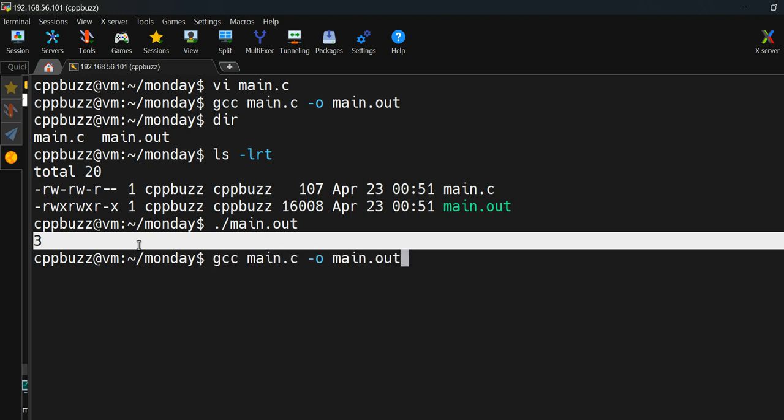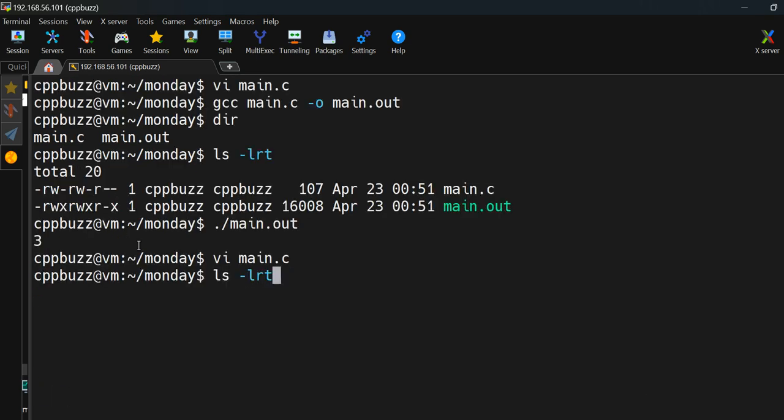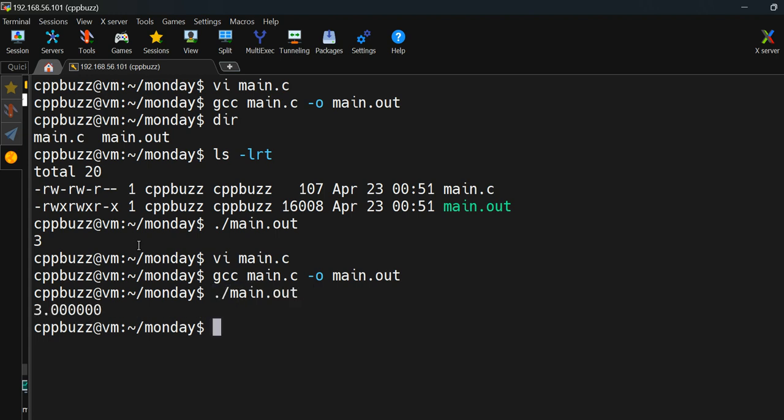Now to fix it, if somebody asks you to fix this, how will you fix it? Let's do it step by step. Let's make this a float, and since a is float, I have to use %f. So my question to you is, will this print 3.333 or will it print something else? Let's run this and see. Let me compile it one more time and then run. You will see that it is still not printing 3.33, but compared to the previous output, it is adding zeros after the decimal point.